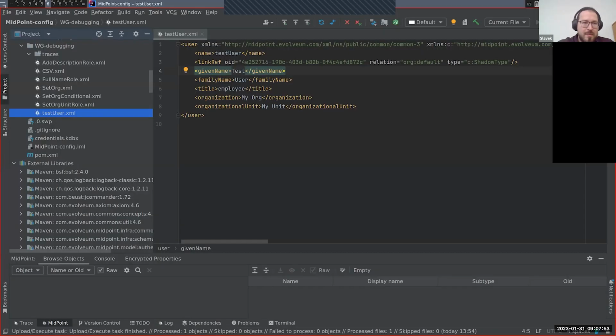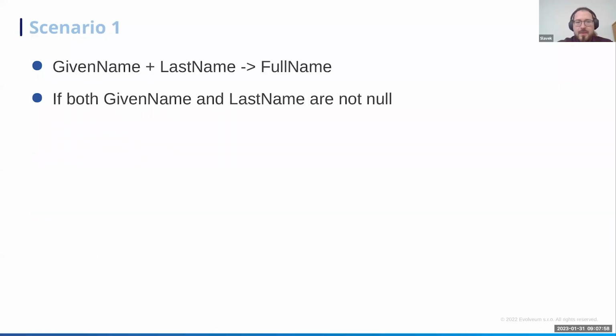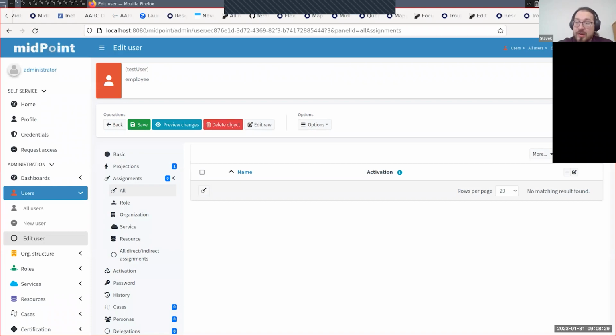Okay, back to the presentation. We will start with simple scenario number 1. I will add a role which has a focus mapping, really simple focus mapping. It's going to take given name and last name and concatenate them into full name. So really as simple as possible. And I have a condition. It will work only if both given name and last name are not null. So the full name really contains the given name and the last name. I will capture the trace, and then we will analyze the trace and look at what happened in the background so you can understand what's really happening.